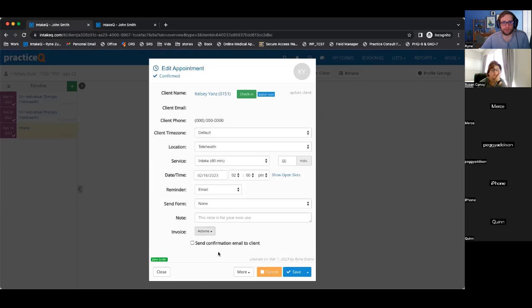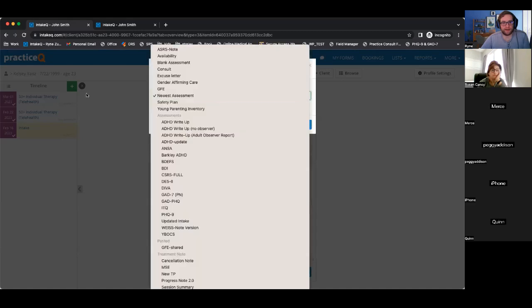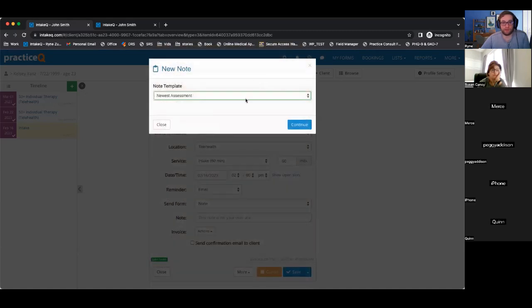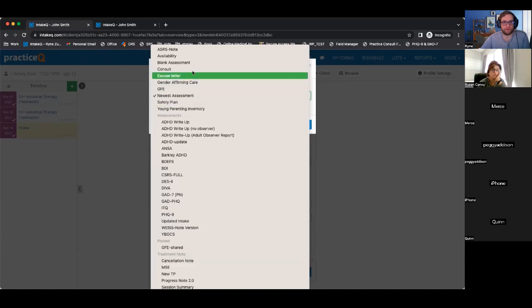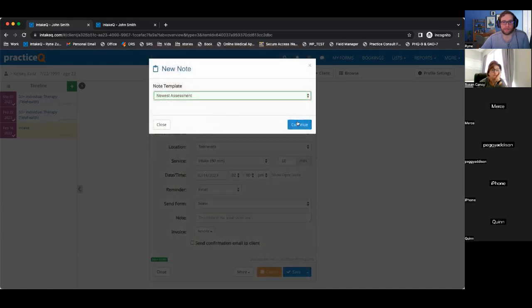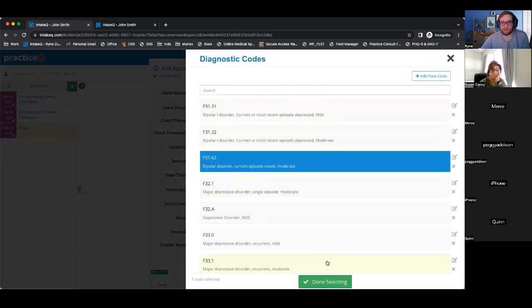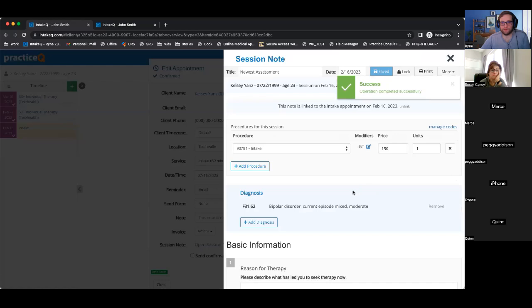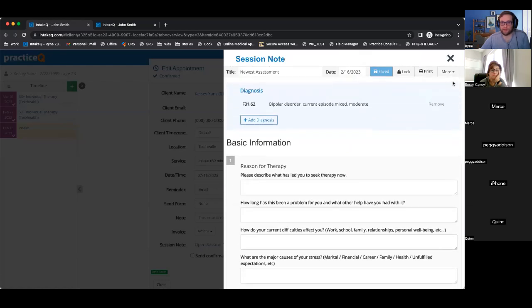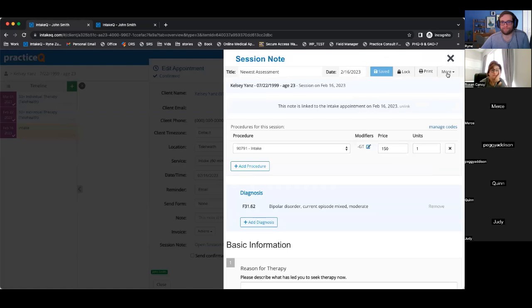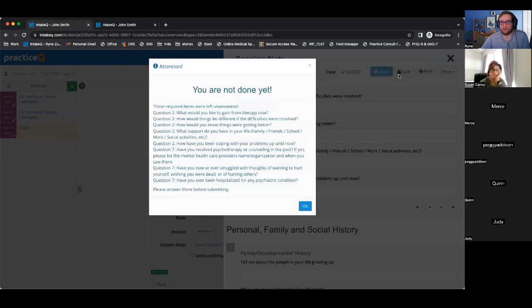And actually, before I do that, you'll want to make sure you actually have your diagnosis entered for the appointment. The way to add a diagnosis is through a note. So I'm going to go ahead and do this through my assessment. And the way to add your diagnosis is just go to more, add diagnosis. Let's say it's that one there. So that way that'll be on the claim when I submit it. And let's go ahead and lock.